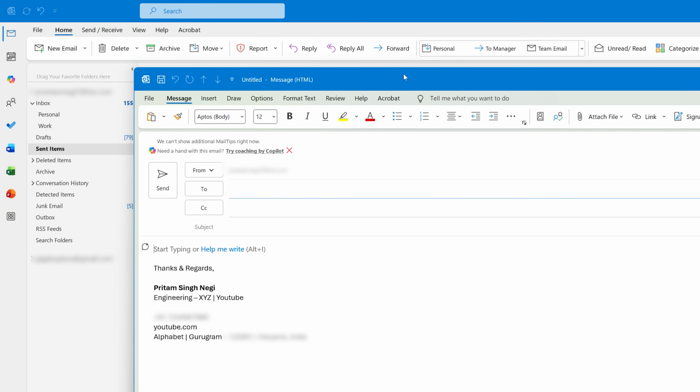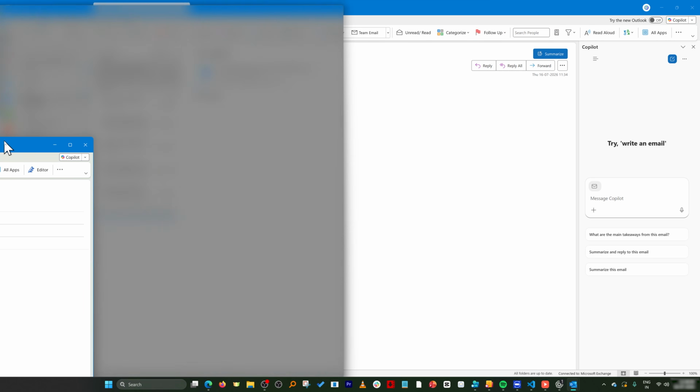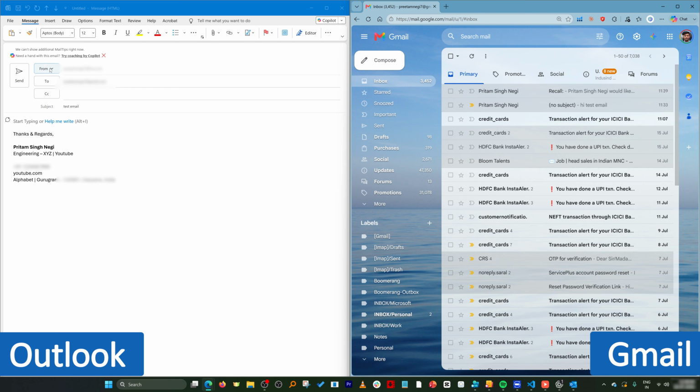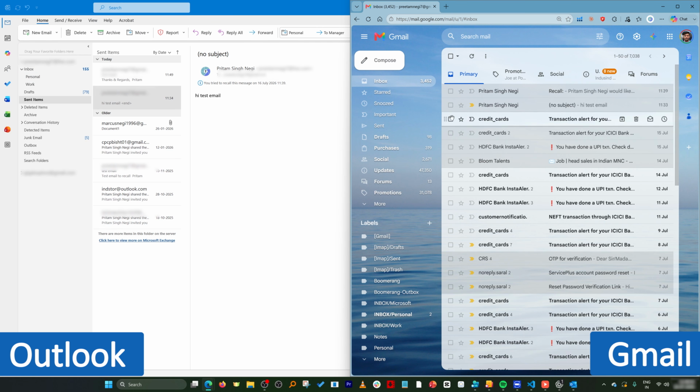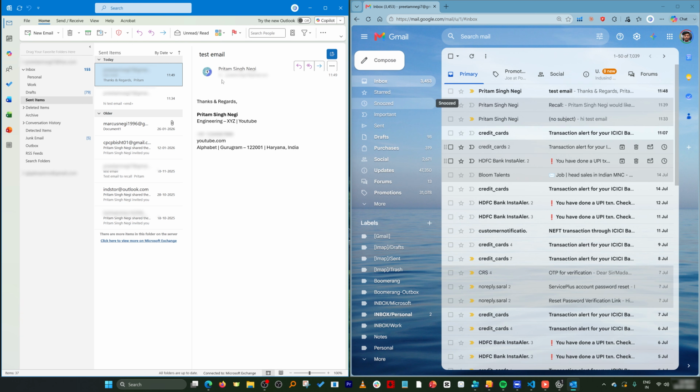Now I'm gonna click here on new email, and let's say I would like to send an email to the following person, and this is my content. And let me show you side by side. So this is my Gmail and this is my Outlook. So when we click on send, I should see the message appear here. Yeah, and then you can see this new message. So now let's say the same message here I want to recall.